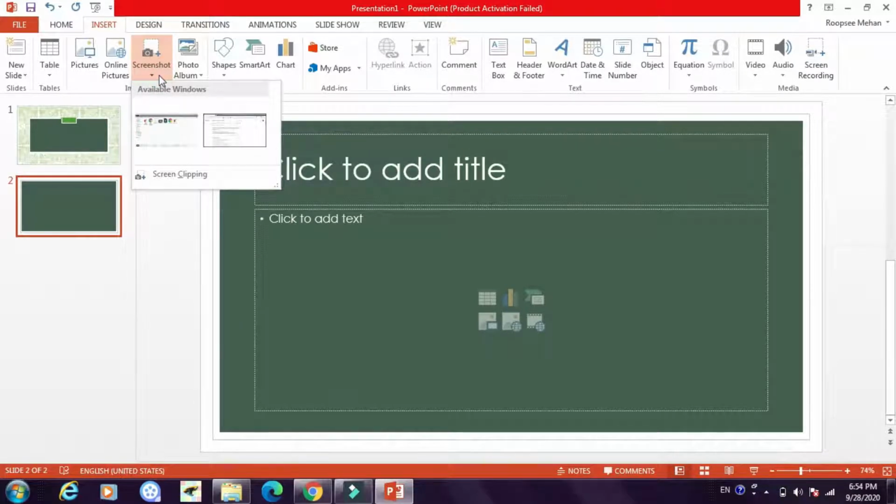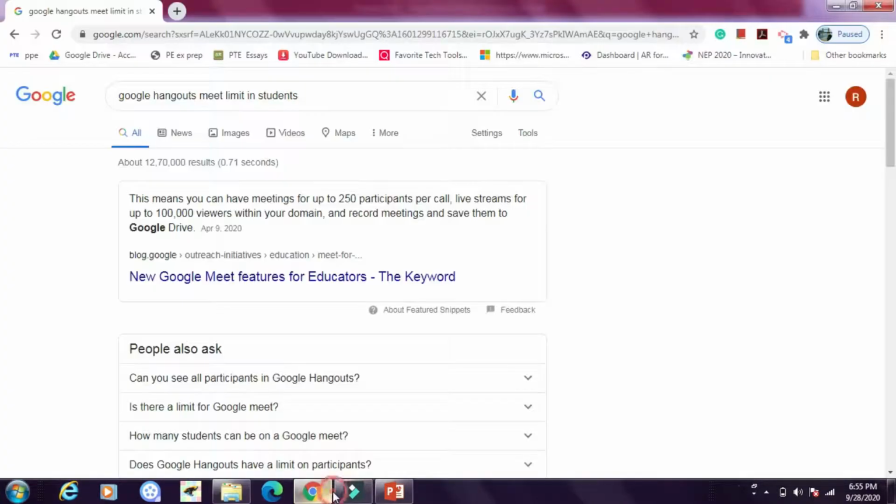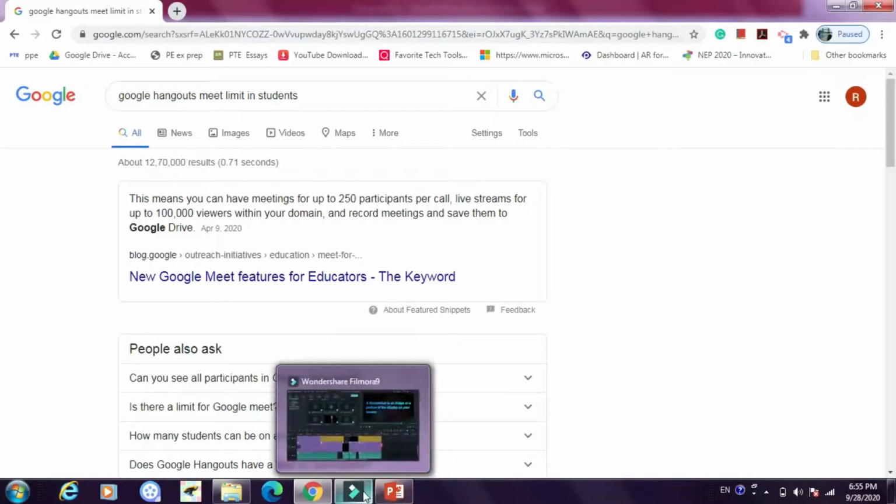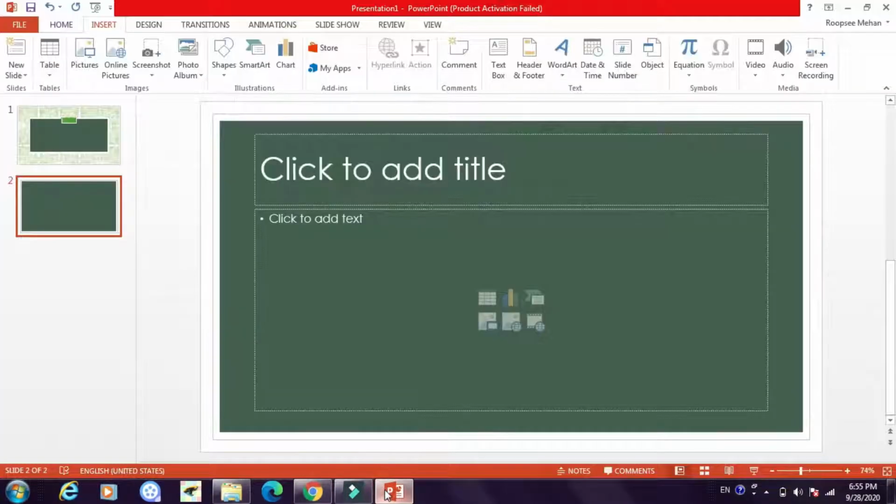Now, we will do one of the following things. If you want to add a full window, click the desired thumbnail in the available window gallery. So if I want to add a full window, as these things are open, it will take the screenshot of these.